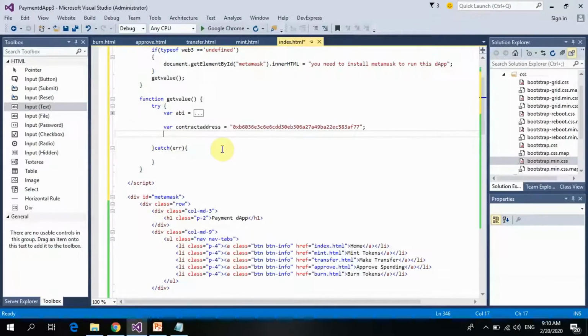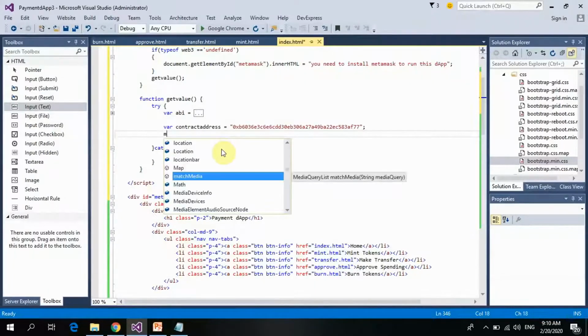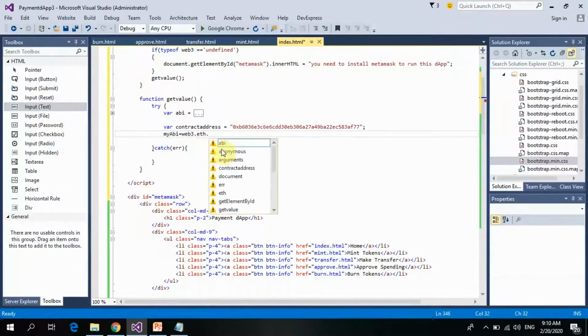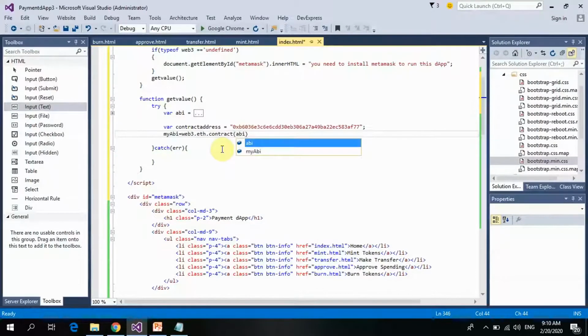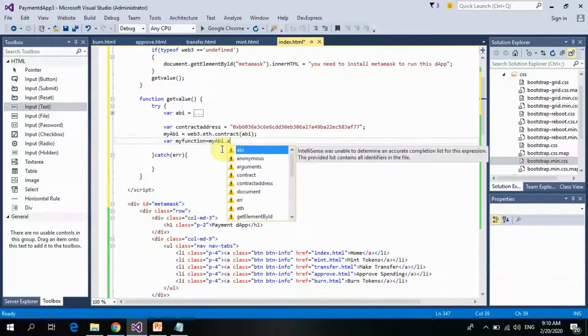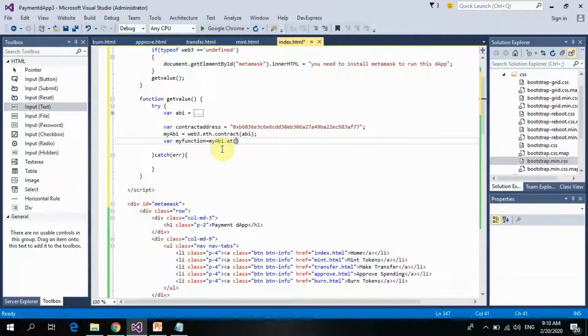Then we connect to our contracts. We connect our contracts to our ABI. So let me see my ABI. That's web3.eth.contract. So ABI, connect to our ABI. Now let's just get my function. So we're going to call the function, but let's initialize it first. We get the function from the ABI, which is at contract address. Contract address, good.